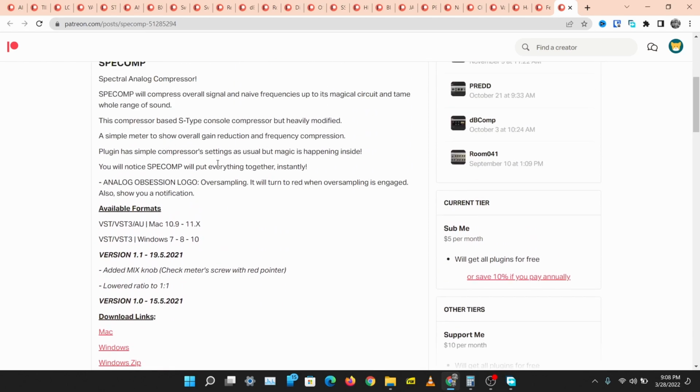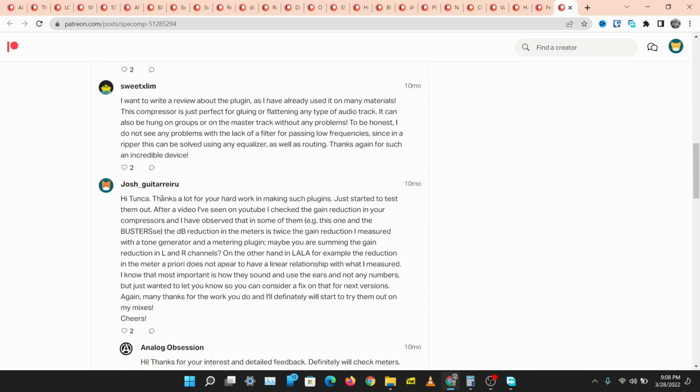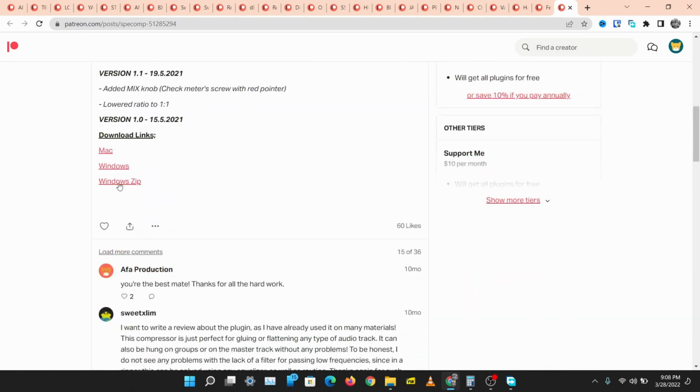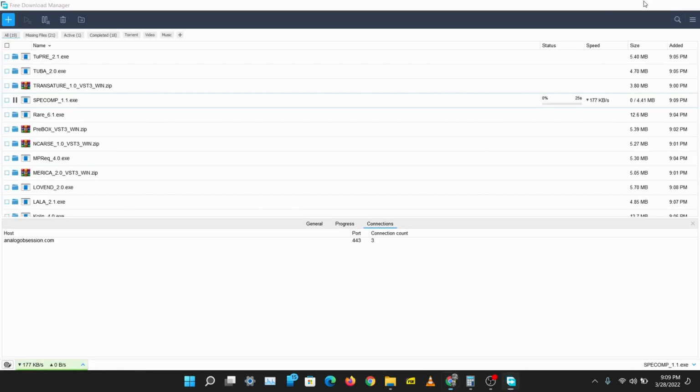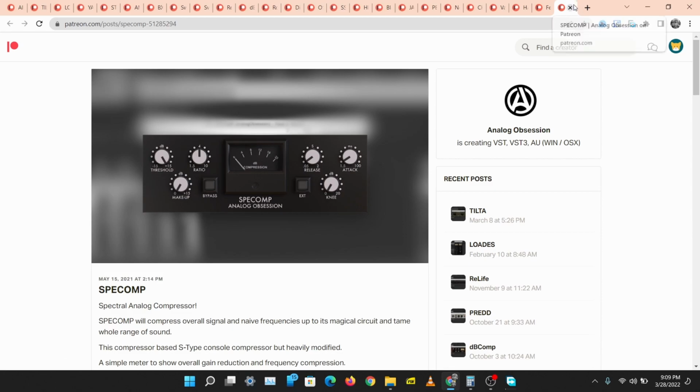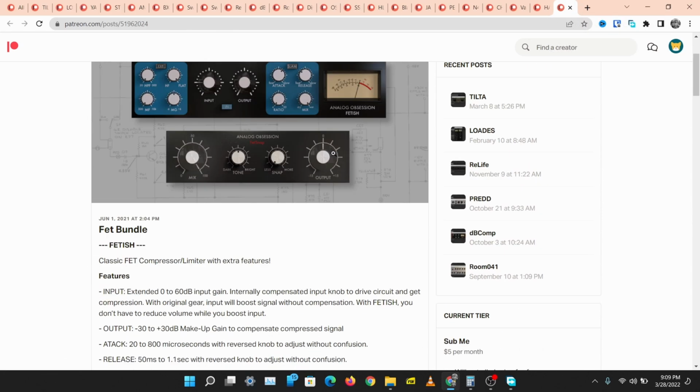And even if you are just going to try these plugins out, I advise you to pay the $5 or the $10 or $15 to support the developer, because this is very good work to create 54 analog plugins for free. That's crazy.